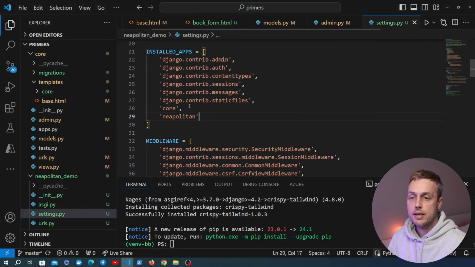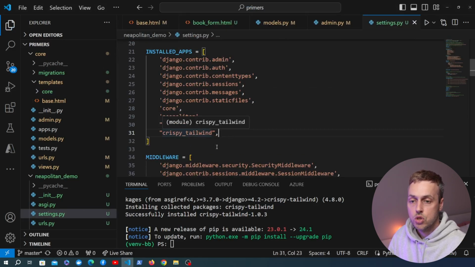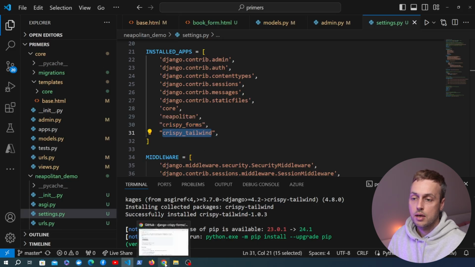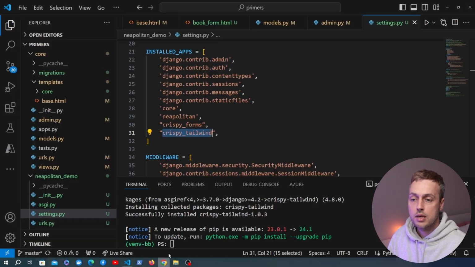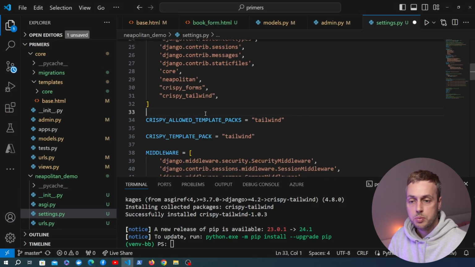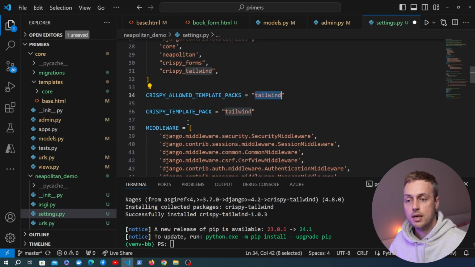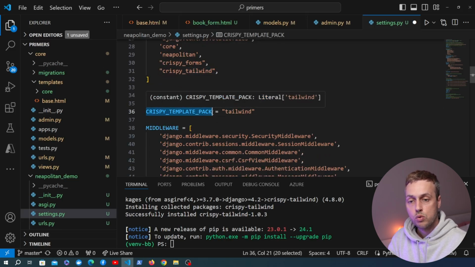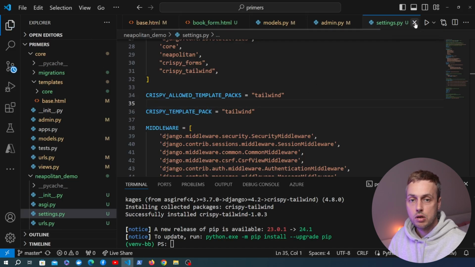I'm going to go to settings.py. Underneath Neapolitan, let's paste these in. So we now have Crispy Forms and Crispy Tailwind in the installed apps. We can go back to the documentation, and these two lines of code, I'm going to copy these, and just below installed apps, I'm going to paste these in. So crispy allowed template packs, we're going to set that to Tailwind. And we're also going to set the crispy template pack variable to Tailwind as well. Now we can save settings.py and we can close that off.